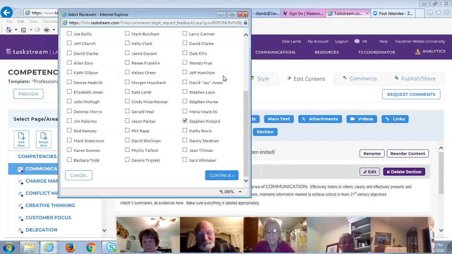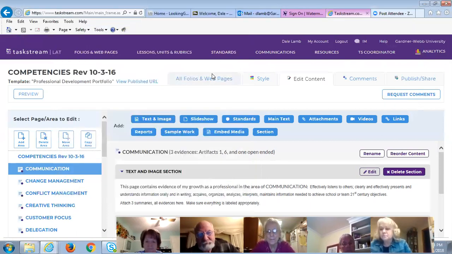So Steve needs to be able to look, but Steve doesn't need 23 emails blowing up his inbox. This way he only gets one email. And he can go in and look at the whole folder, but he cannot look at the folder until that student requests comments from him. That's the way it works, and that can't be avoided.